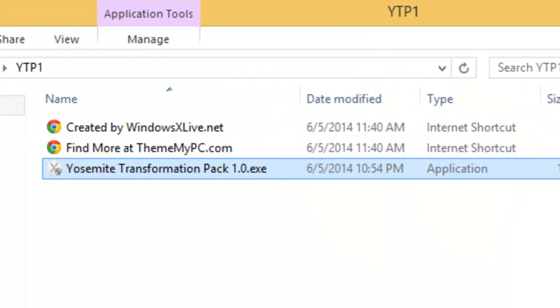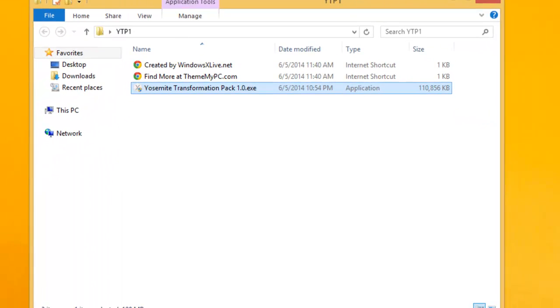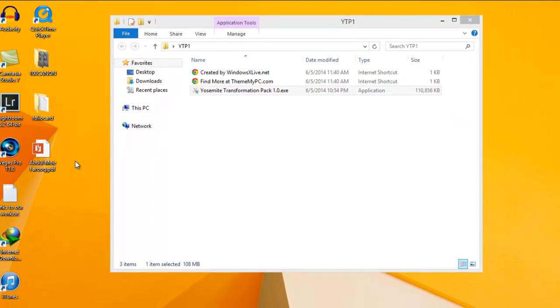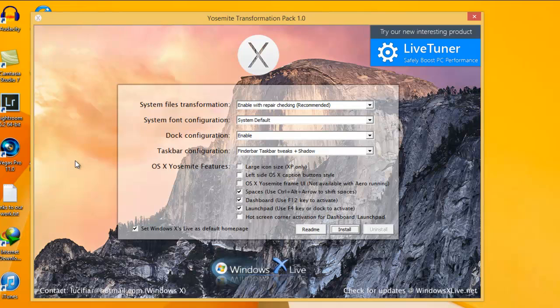You have to install it. And when you click on it, a new window will appear. I recommend you keep all the settings at their default. Don't change anything. I haven't changed anything and it's working perfectly fine for me. All you have to do is click on install. Once you click on install, everything will take place by itself and your computer will restart several times during this installation process. And once it's completely installed, you will have your Windows transformed into OS X Yosemite.